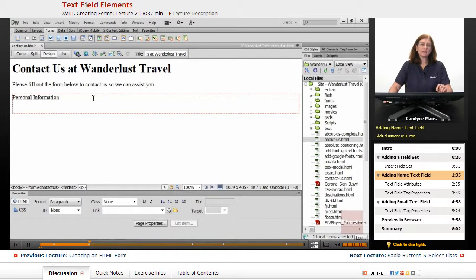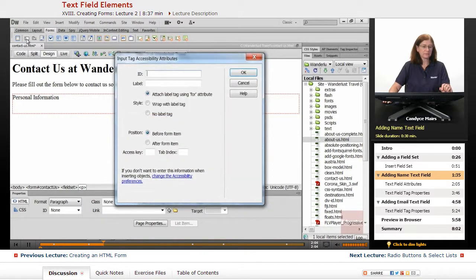A text field is the most common type of form field. It is a single line box for the user to insert information. And because it's so common, it immediately follows the form tag itself in the Forms tab. So the first one was creating the form, and then all the rest of these are the fields that can go inside that form. So I'm going to click on text field.